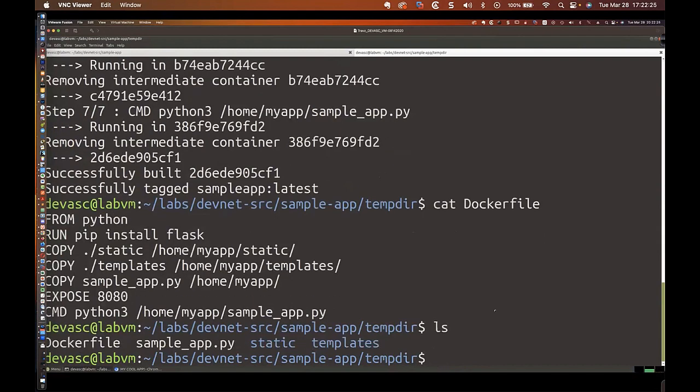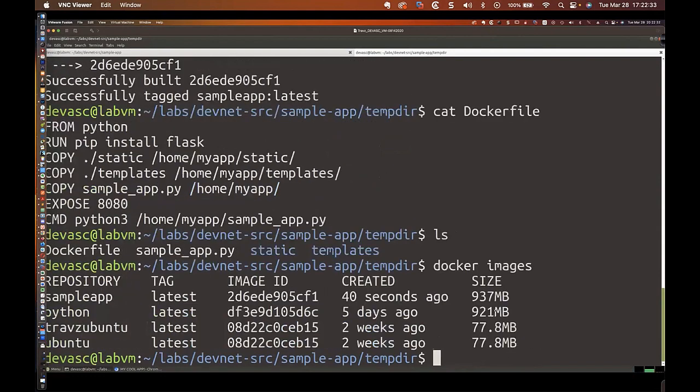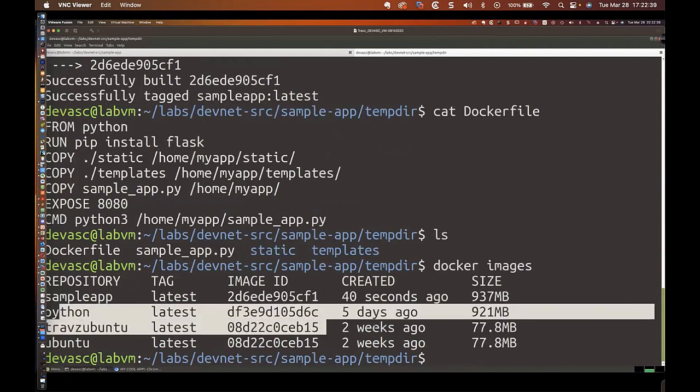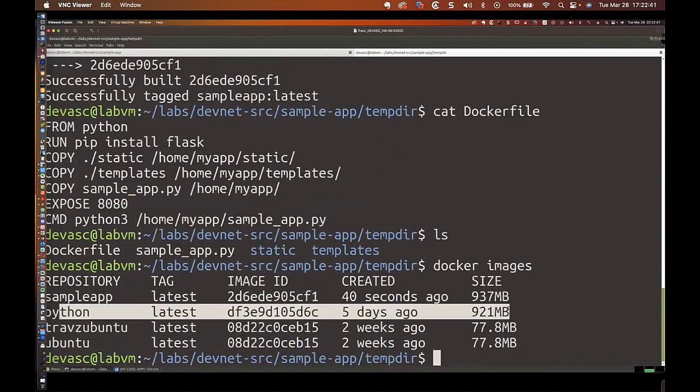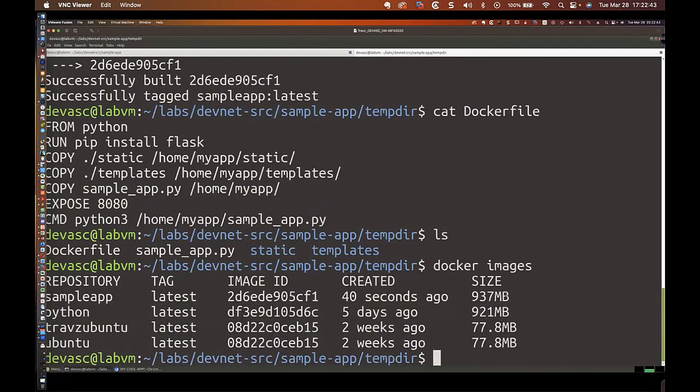I've got those files that are in there, and now I'm ready to run my container. So I've just created the container. If I say docker images, you'll see that we have my sample app, but remember, it also pulls down Python, right? So we're under a gig, under 1 gigabyte, and our app has been containerized. So now let's run this app.